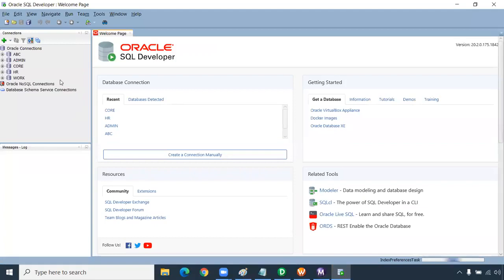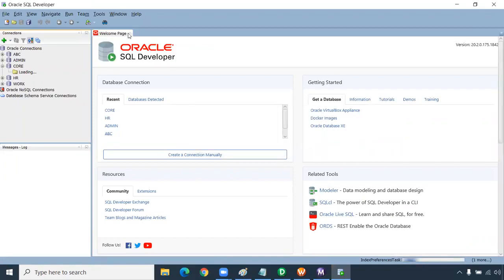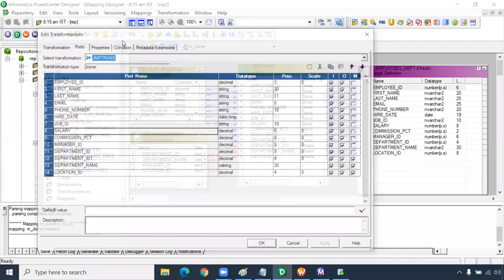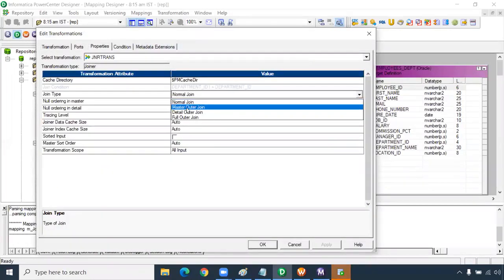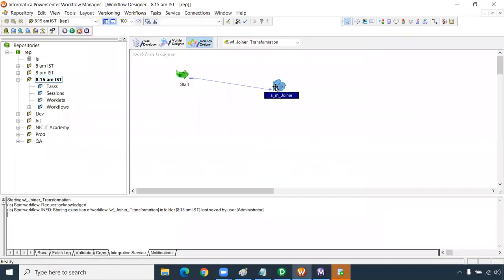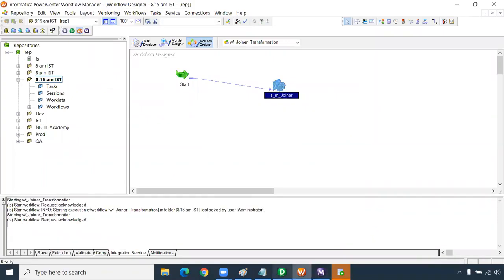Okay, you can go and check in the target, it should get loaded. If you are doing a master outer, for example, master outer is nothing but left outer, right? I'm choosing master outer. Then if you execute this, you will get all the 107 records. Why? Because from the left hand side table, you will get all the records.